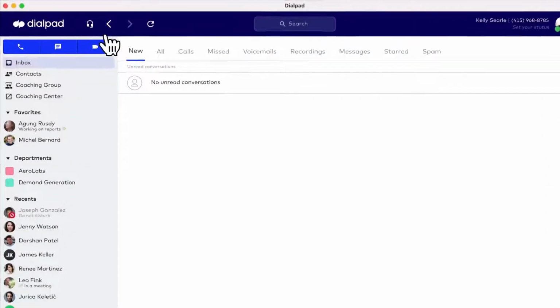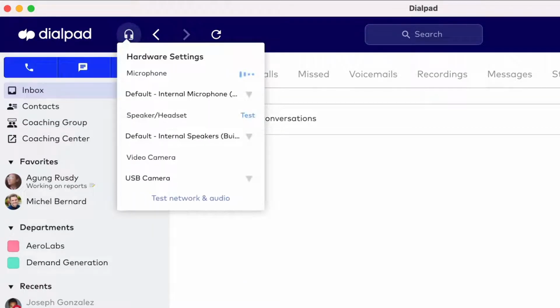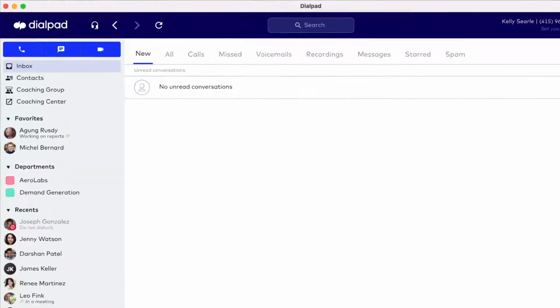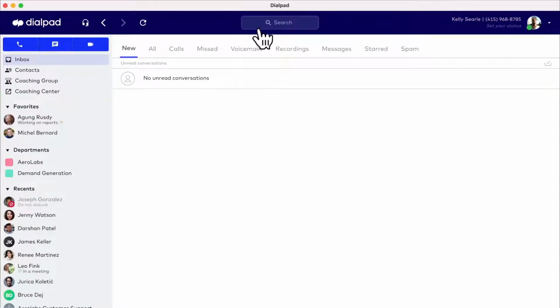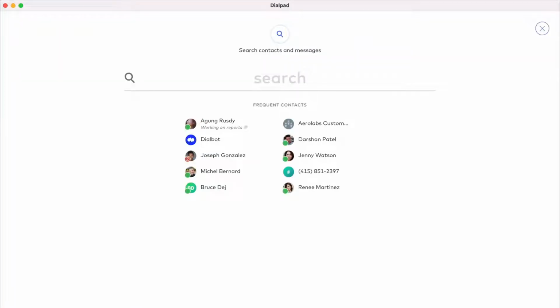In the header, access audio settings to determine the microphone, speaker, and camera used by the Dialpad app. You can also test audio settings to see if these components are working properly, and then make adjustments optimizing call quality. Use the search bar in the center of Dialpad's header to locate contacts and messages.